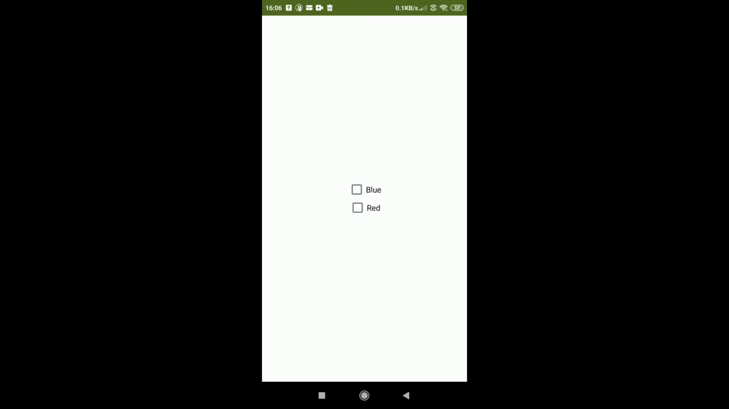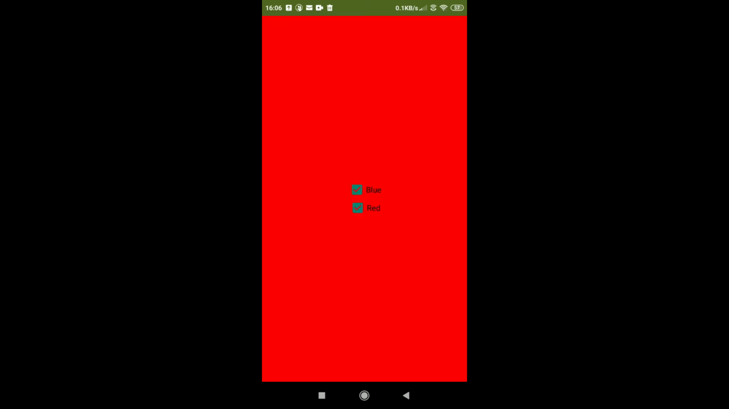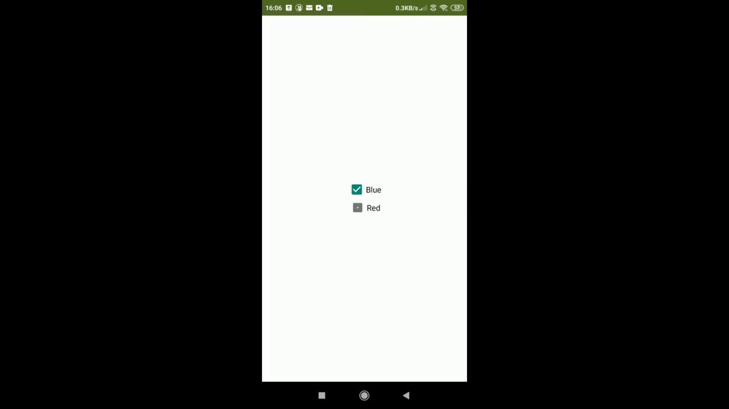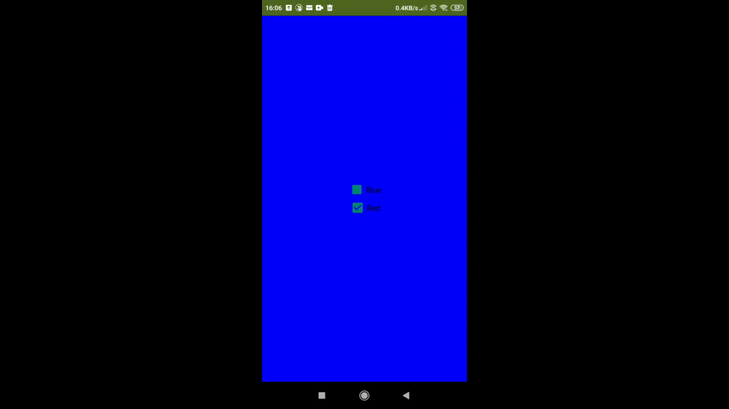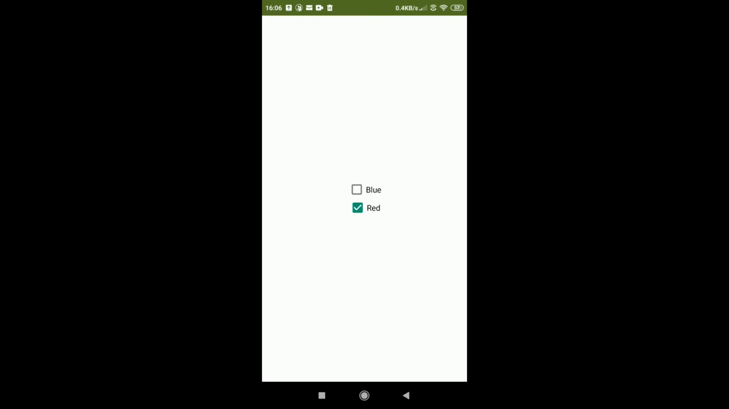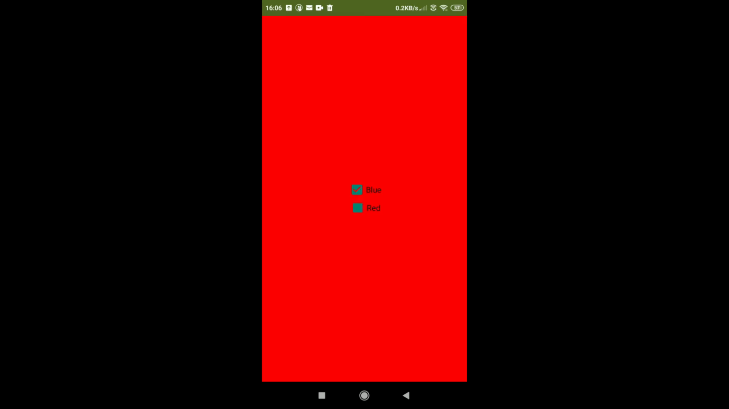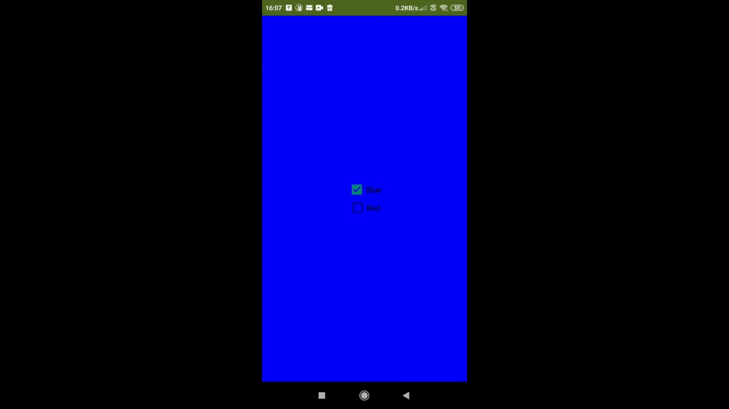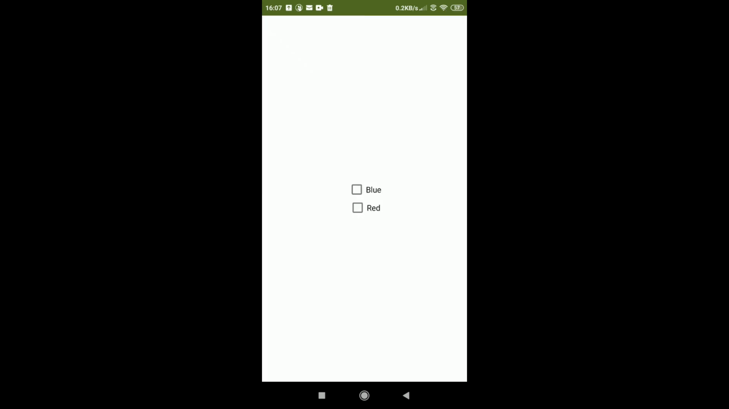So now if I check blue and then red, it will take the latest one because in the code we have put, if we click blue, first it becomes blue and then red. So now if I put red first and then blue, it will become blue. So now what we need to do is that if they check blue, they should not be able to check red again. To check red again, they need to uncheck blue and then they could check the red again.